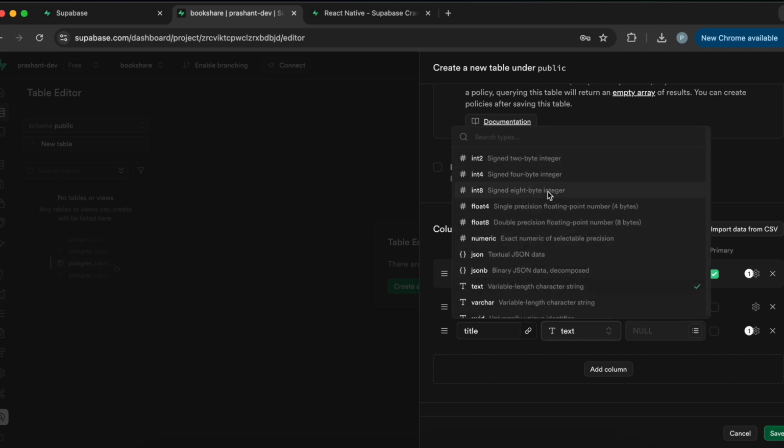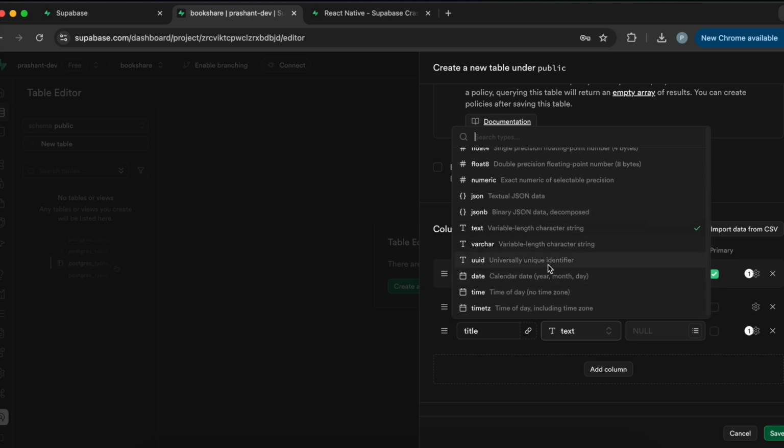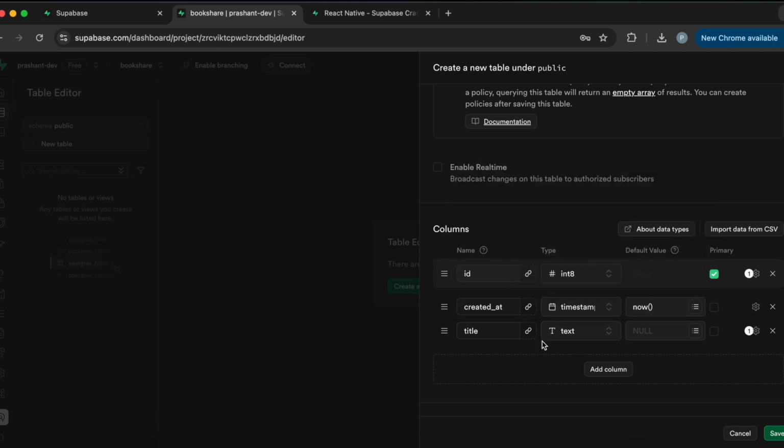So here you can see there are a lot of data types. We have int, we have float, we have numeric, we have JSON, we have text, varchar, UUID, like so. Okay, so we will explore some, not all. So we'll see what all we can use in this particular project.